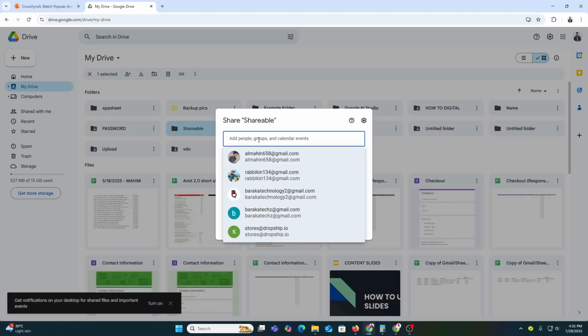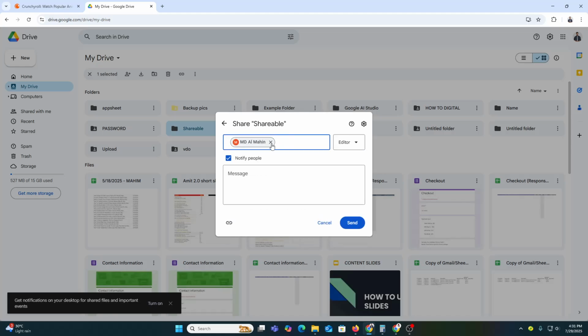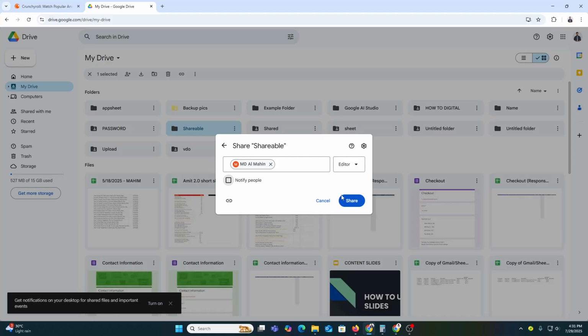You just need to invite your email or people in here. Let's say I'm going to invite myself, and then I will give the editor access so he or she can upload files in here. Just click share. Once I did, it's already been done.